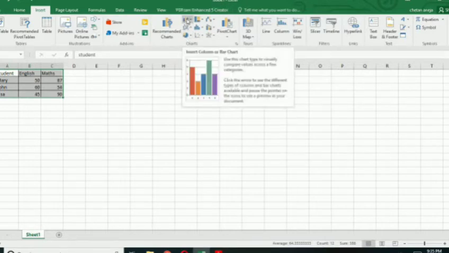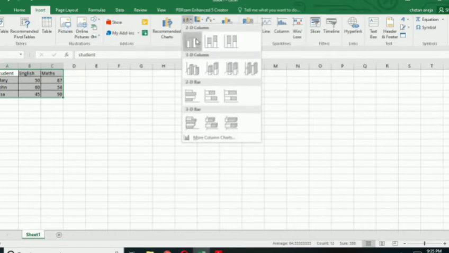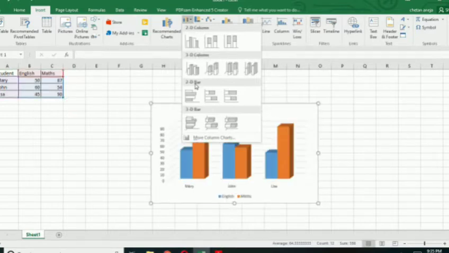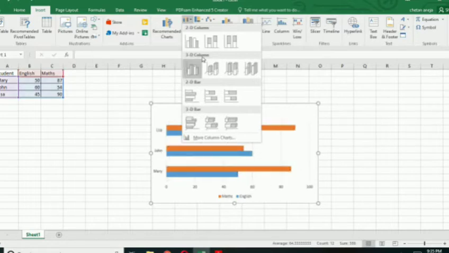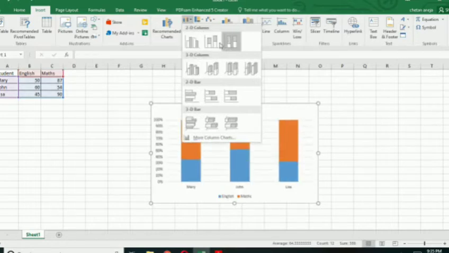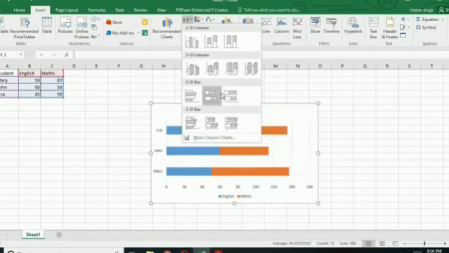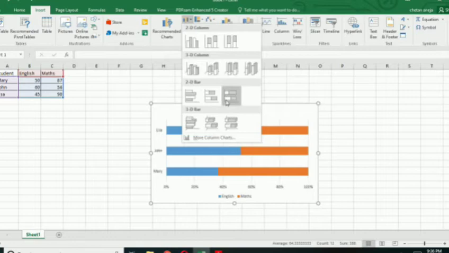If I click on this column chart, it will show me different types of options like 2D column chart or 3D column chart, 2D bar chart or 3D bar chart. As you can see, I am moving the cursor over the different types of charts, and simultaneously my chart is drawing here on the screen.